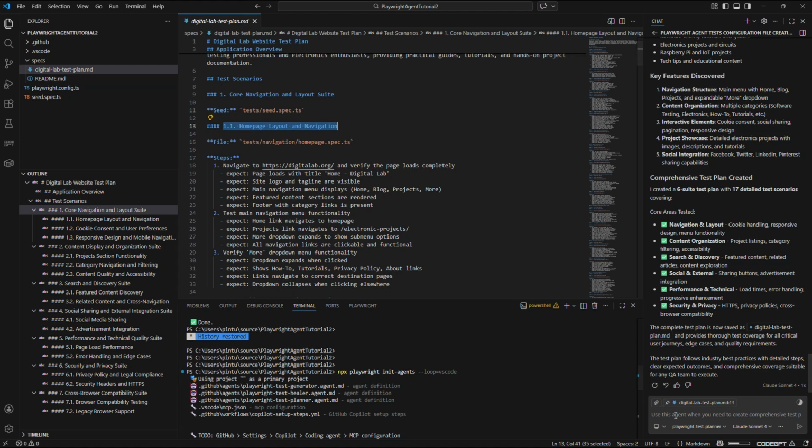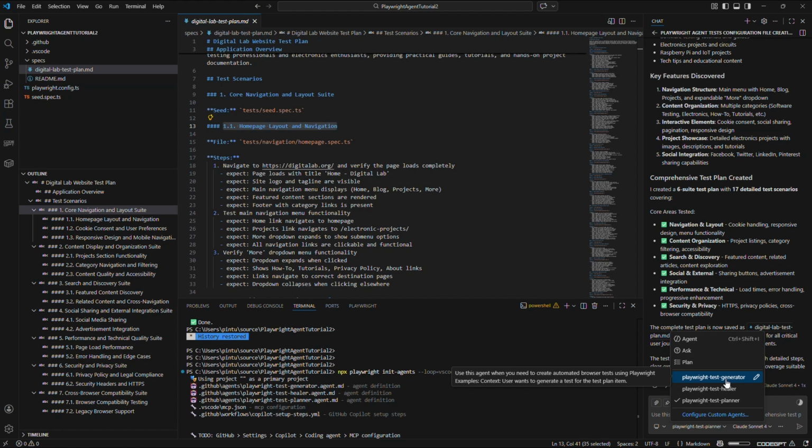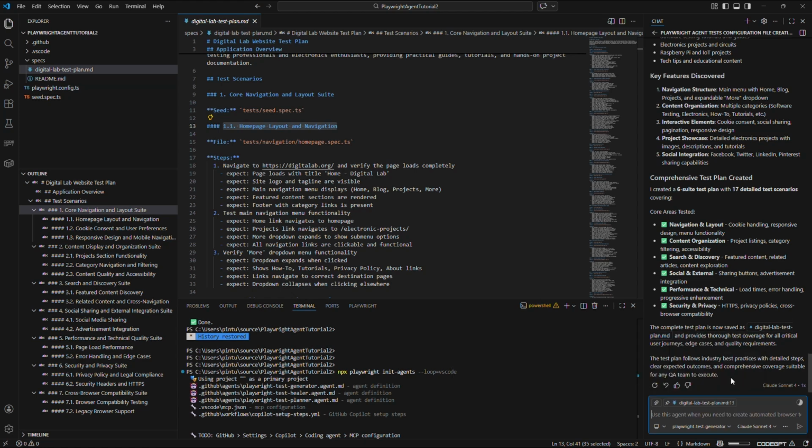While creating the test scripts, I need to change the agent to test generator. This is important because test planner is used to generate a test plan, which we have already done. The next step is to create the test scripts. So we'll change the agent to test generator and then give a prompt to create the test script.